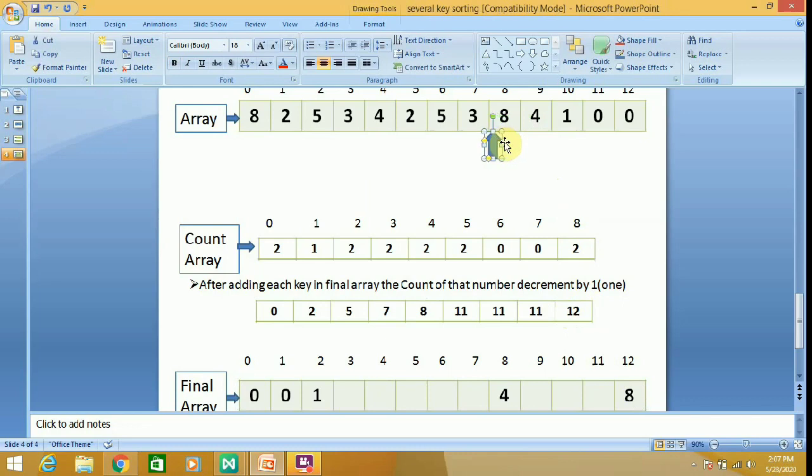Next, go to the next element. We are going from right to left to store the elements into the final array. The next element is 3, so go to index 3. What is the position here? 7. So first what we have to do? Decrement by 1. Now we are getting the sixth position. In the sixth position place element 3. That is a simple logic.